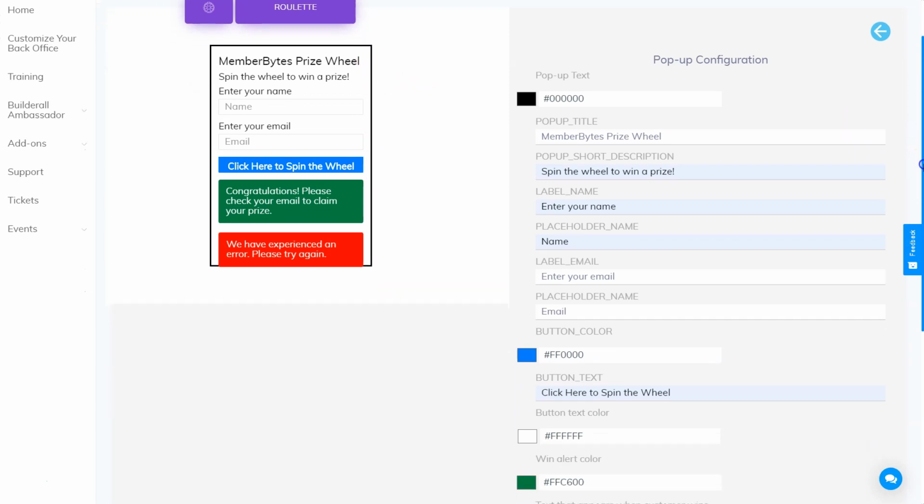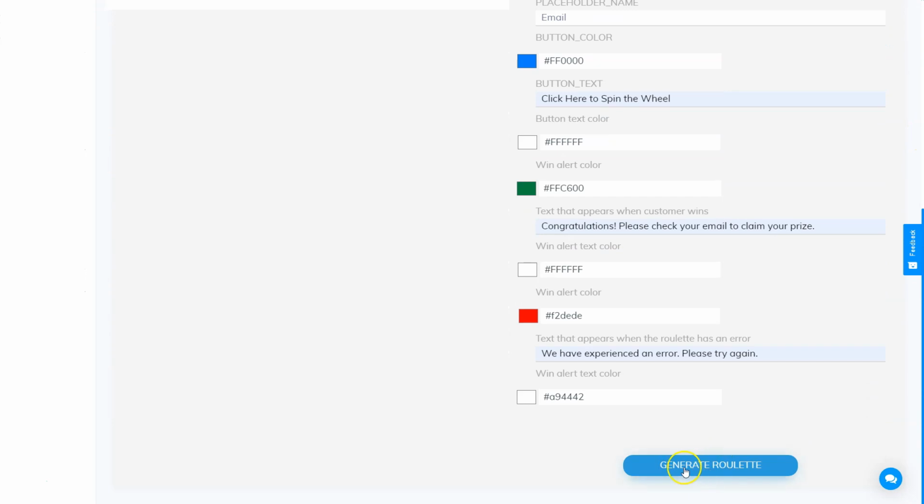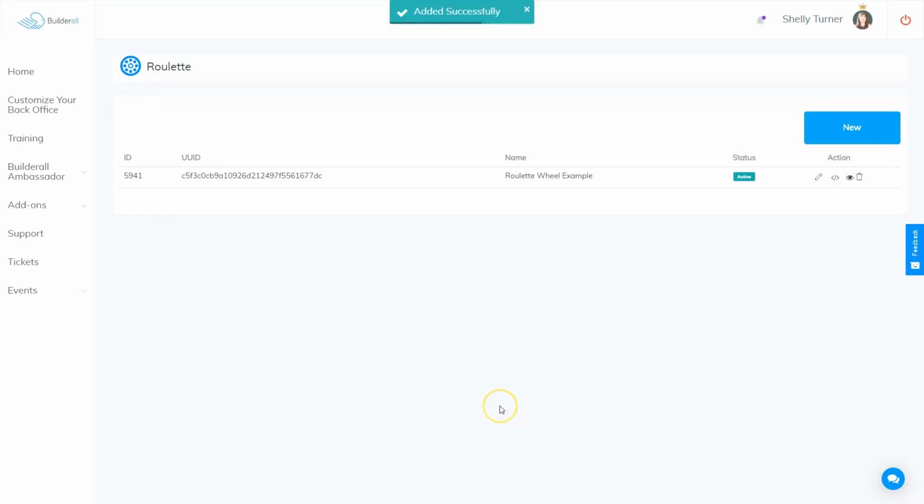So the next step is to go all the way down to the bottom and click Generate Roulette. So I'm going to click that button. And now it's actually finished generating the roulette wheel. And I have a couple things I can do. The first one, it tells me that the status is active. So everything's great for this wheel. Everything's been filled out correctly, and it's ready to go.